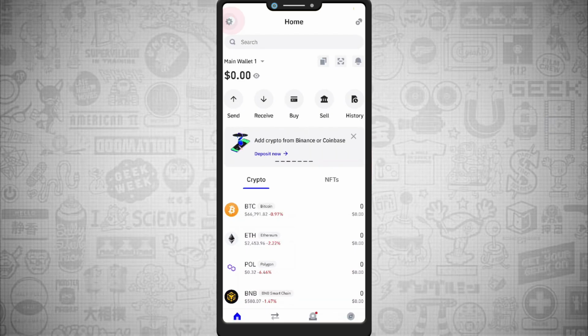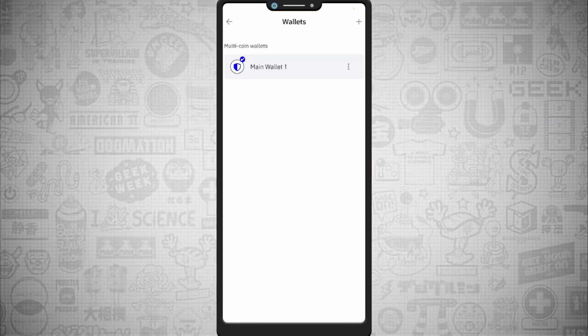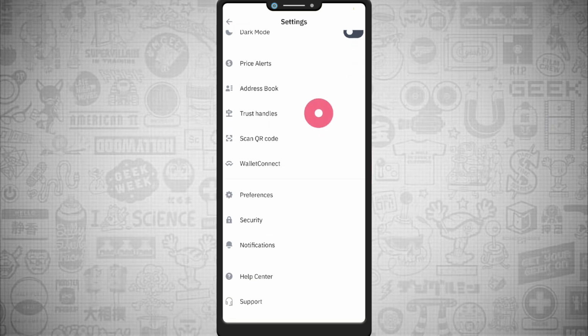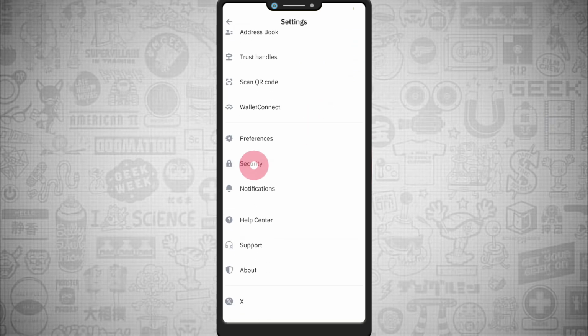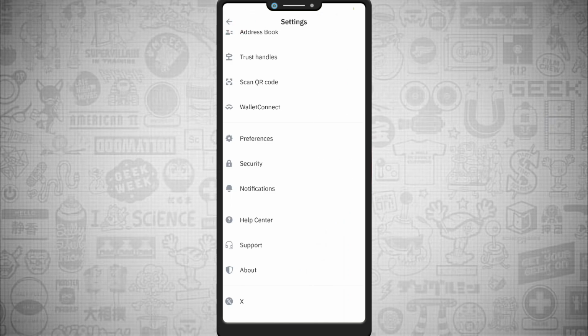You can further head over to settings to discover more. For example, you can turn on dark mode. You can add more wallets from here, and you can further go and increase security by heading over to security. Just like this. There are other methods you can even add here. These are different options you can figure out yourself.